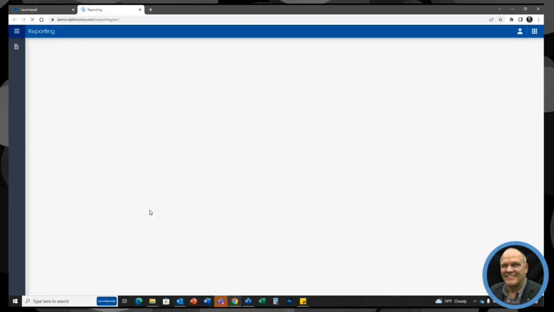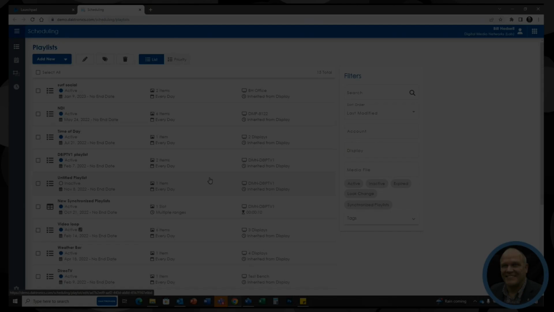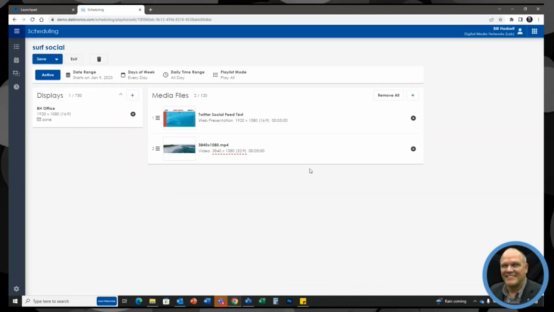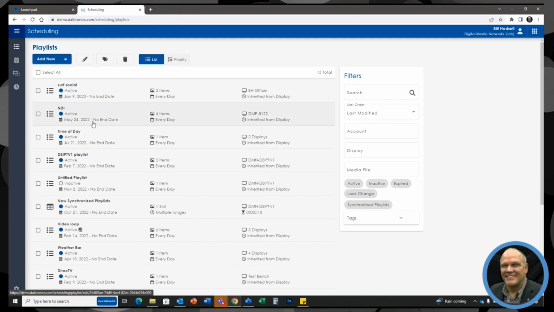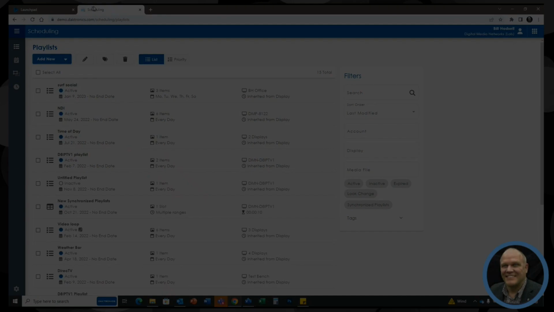We also have a reporting app available, and reporting produces exactly what it says, different kinds of reports. Scheduling is kind of at the heart of what we think of when we think of a content management system. Scheduling is where we go in and we create a system of content to be displayed in a certain sequence at a certain time and for a certain duration.